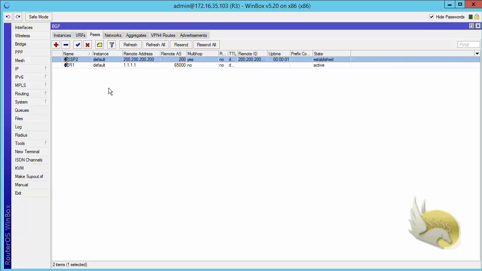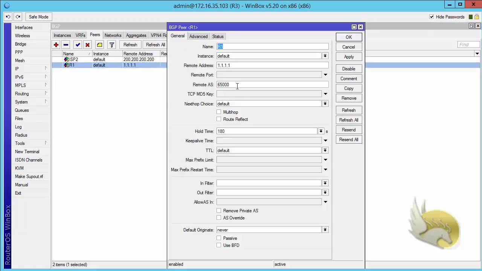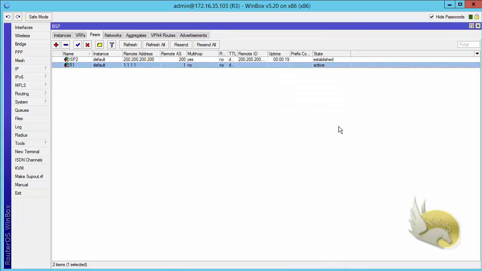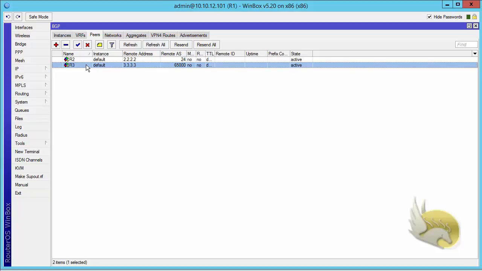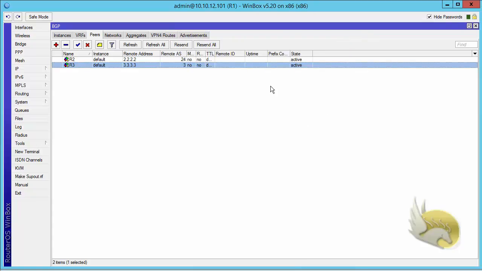Go to peers, and you can see that router 1 has entered into active state. That's because the remote AS is 65,000. It should change to 1. And we are using loopback 0 as our source. That's it. Click on OK, and let's go to router 1 and reflect the change here. Router 3 should have remote AS of 3. I click on OK. Now you can see that these are in active state.